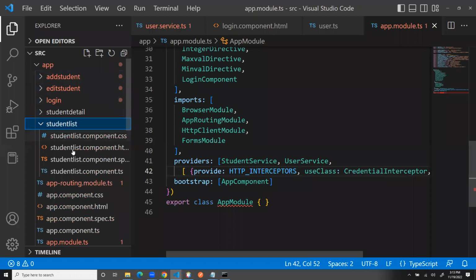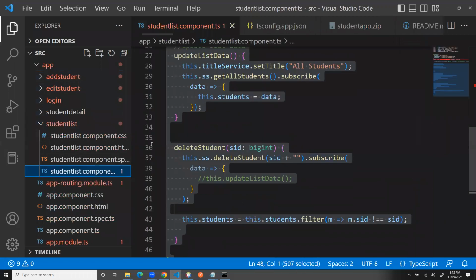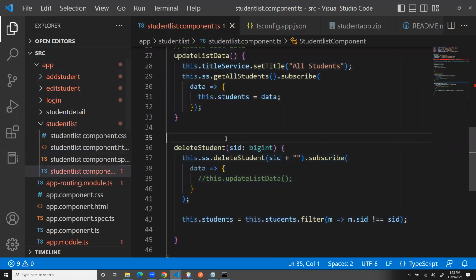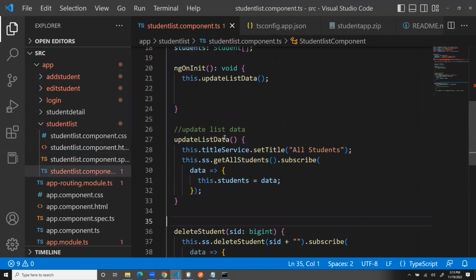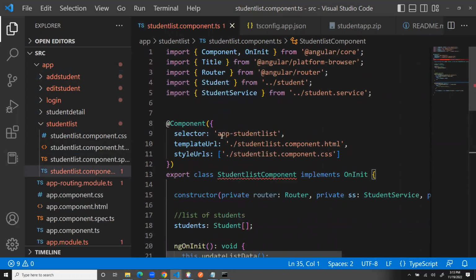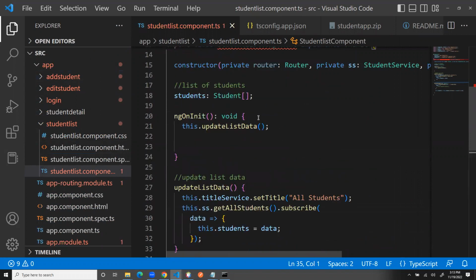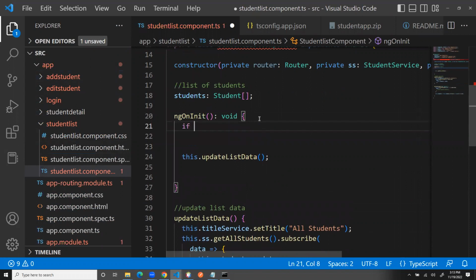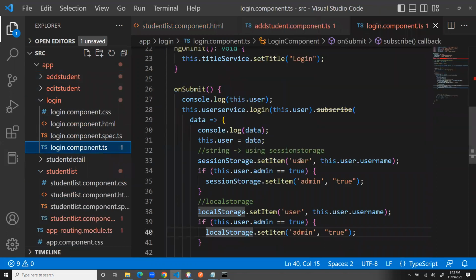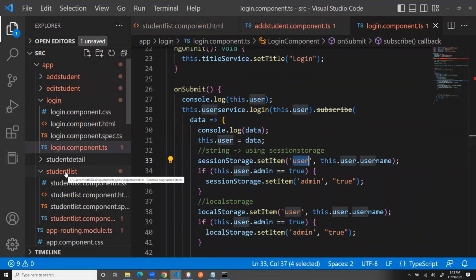Student list, student details. Go to student component. Student. Excuse me. Student list component, and anywhere here, I could do an error check. Forget all students. I could do it here where I just check to see if local storage, if I don't remember already. I failed to remember. User, right? If user is in local storage or session storage or whatever, we'll actually switch it around in a minute.